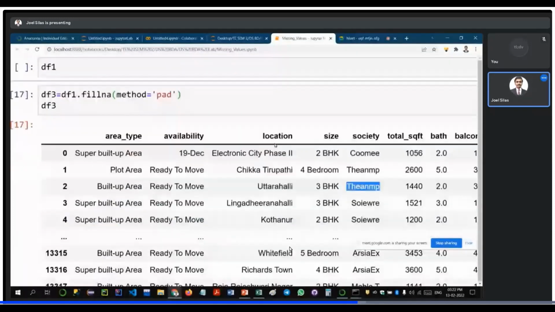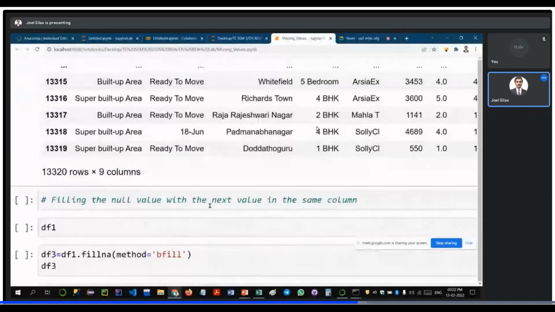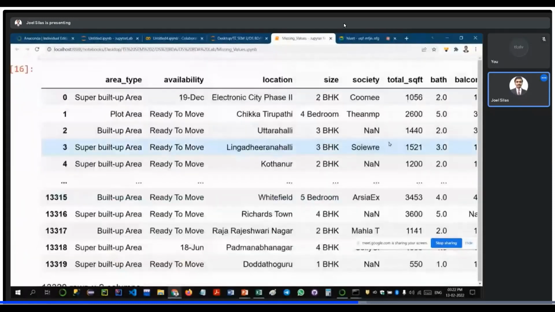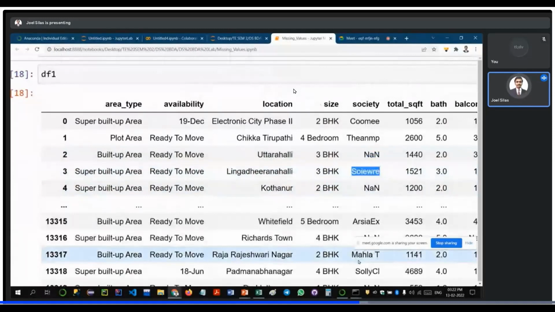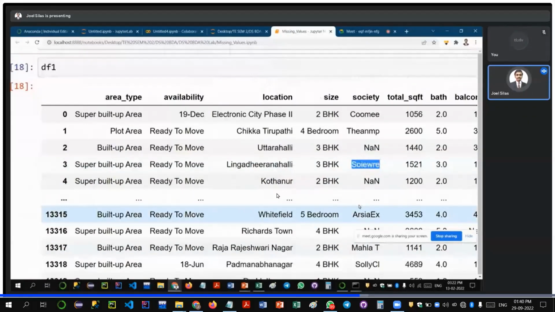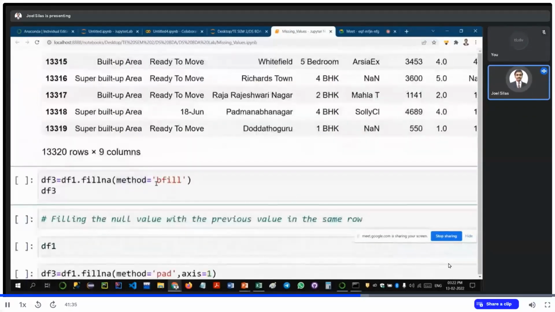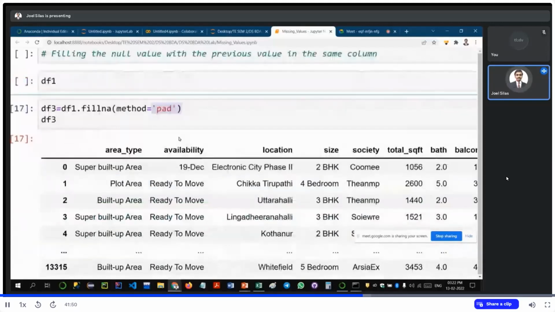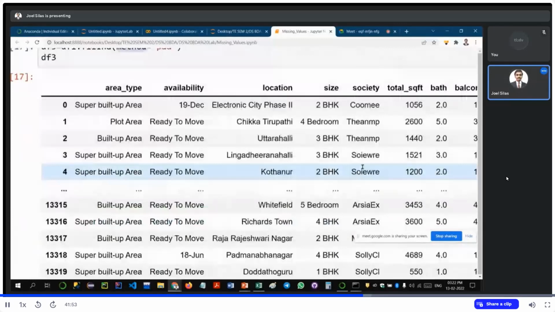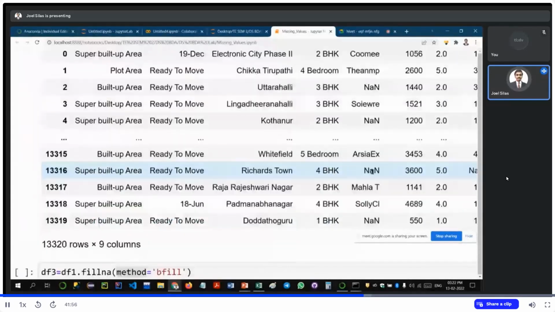Now what I want to do is replace this null value over here with the next value in the same society column. Now for the next value, the method will be bfill. You're passing bfill as a value to the method parameter. In the previous case, we passed the value pad so that it could replace with the previous value. But now we want to replace the null value with the next value, so we pass method equal to bfill. Bfill stands for backward fill.